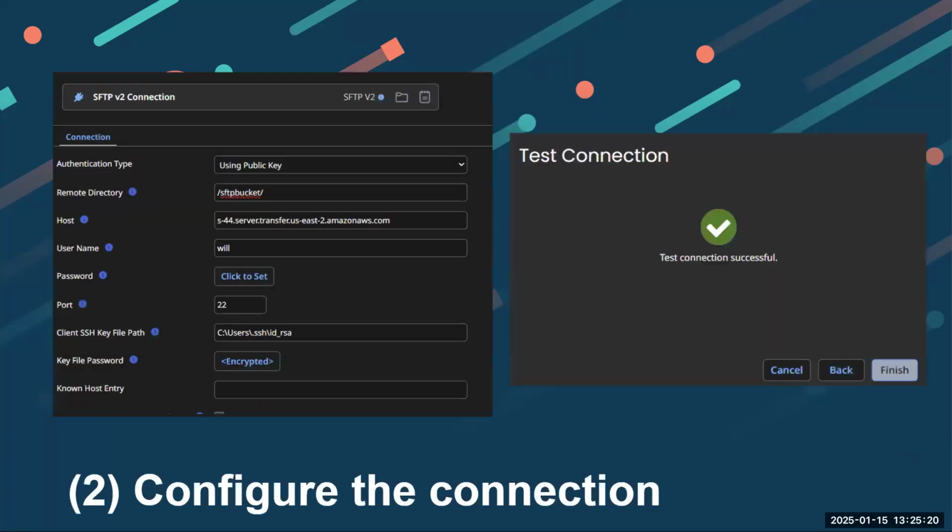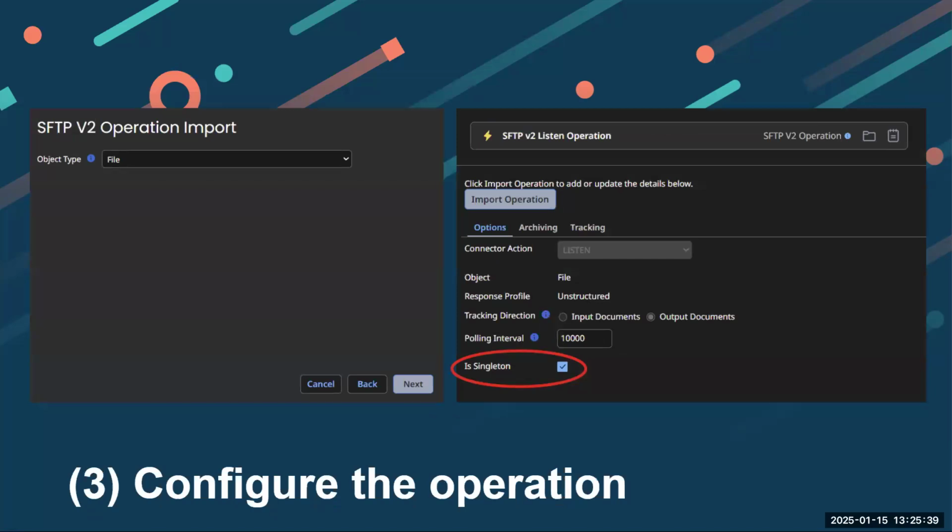Next, you open up the SFTP v2 connection, and you fill in the target directory, server host, and authentication details. Test the connection before you proceed. It should be successful. If the connection is not successful, then you will need to troubleshoot the error that you're getting until it is. Next, you set the SFTP v2 operation.